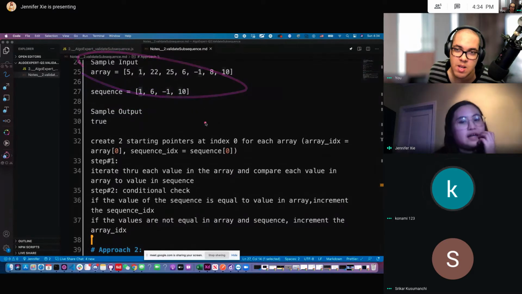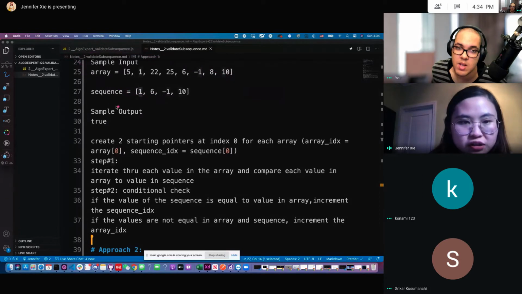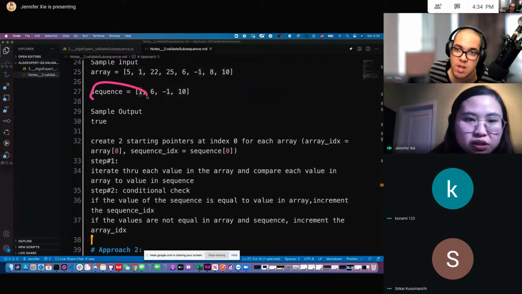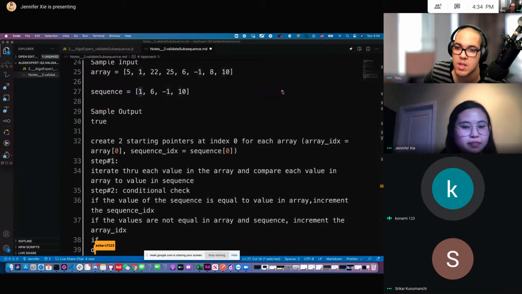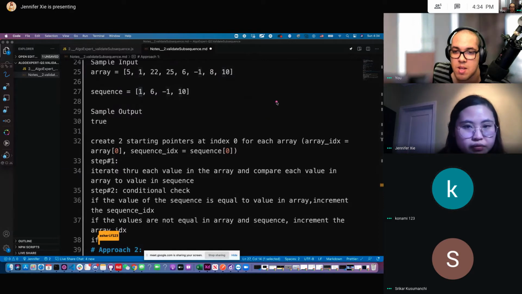Right. Okay. So what is your decision? Decision is sequence array, yes, subsequence of array. Right. So yeah, let me write this here. Okay, go ahead.